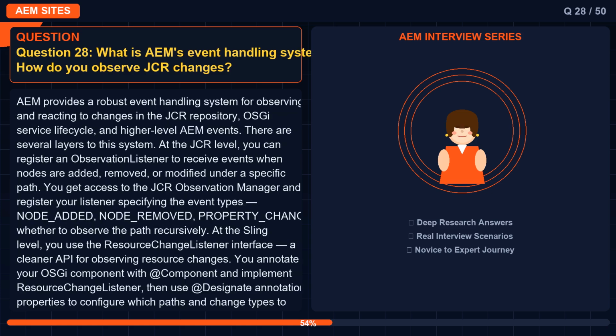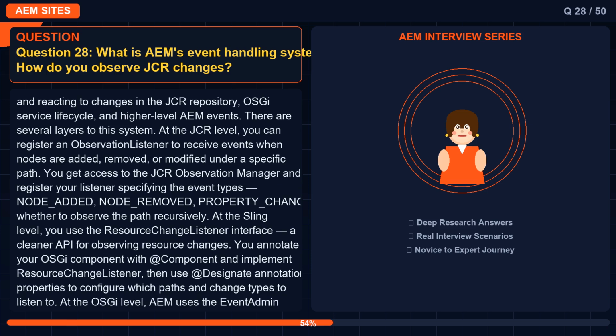Question 28. What is AEM's event handling system? How do you observe JCR changes? AEM provides a robust event handling system for observing and reacting to changes in the JCR repository, OSGi service lifecycle, and higher-level AEM events. There are several layers to this system.